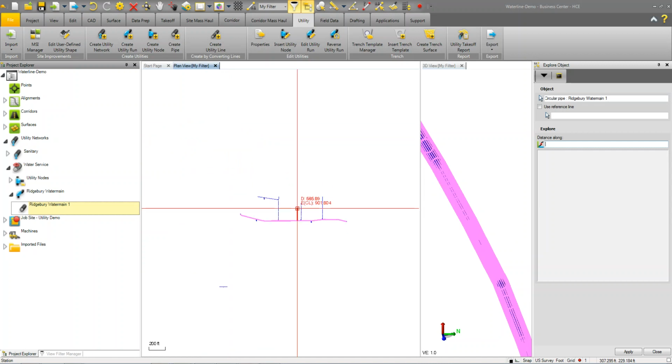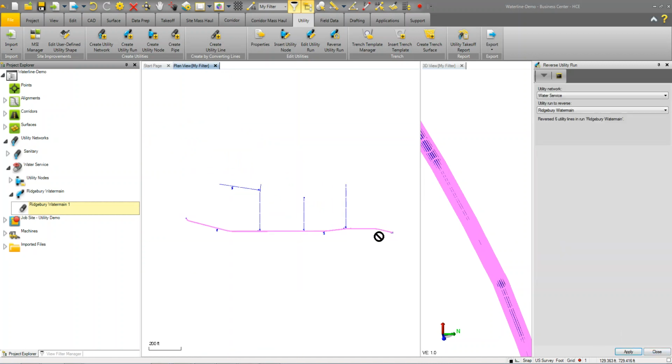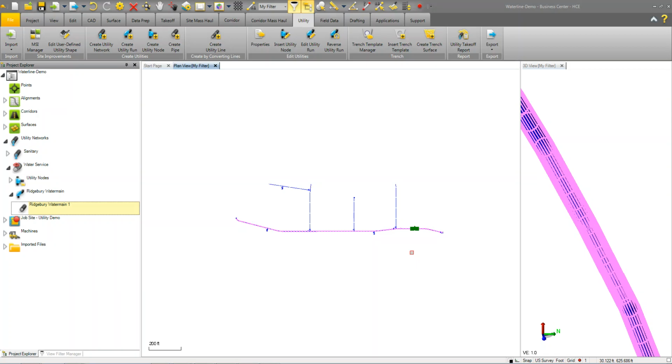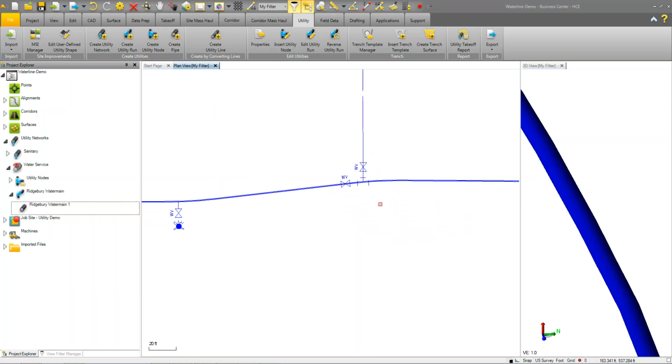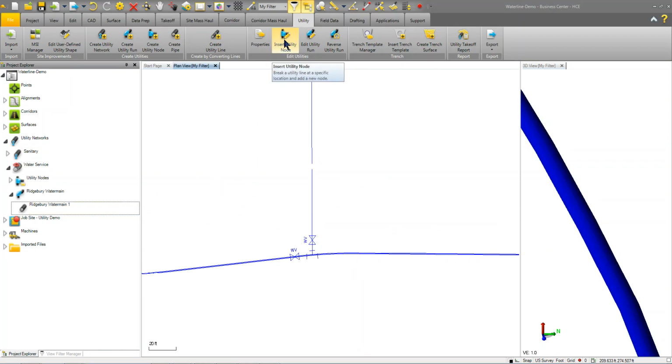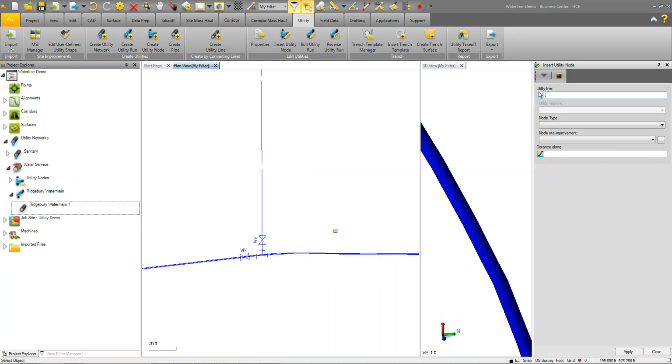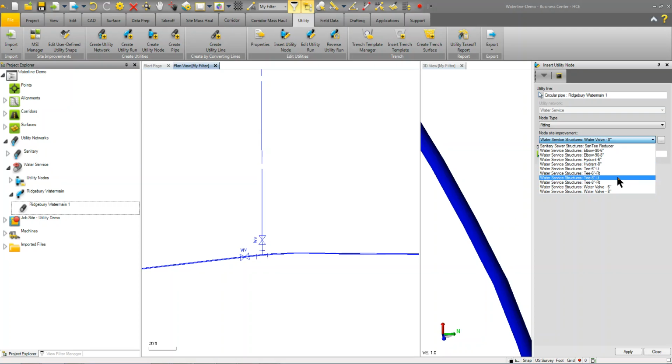Okay. Knowing that, the next thing I can do is insert these nodes. I'm going to come up and say insert utility node. I'm going to pick this pipe network as my utility line. The node type is going to be fitting, and we're going to put in an improvement. I've created these structures of T left and T right in my material site improvement manager. The T right means that the connection is going to be to the right. I'm going to choose that for my insert point.